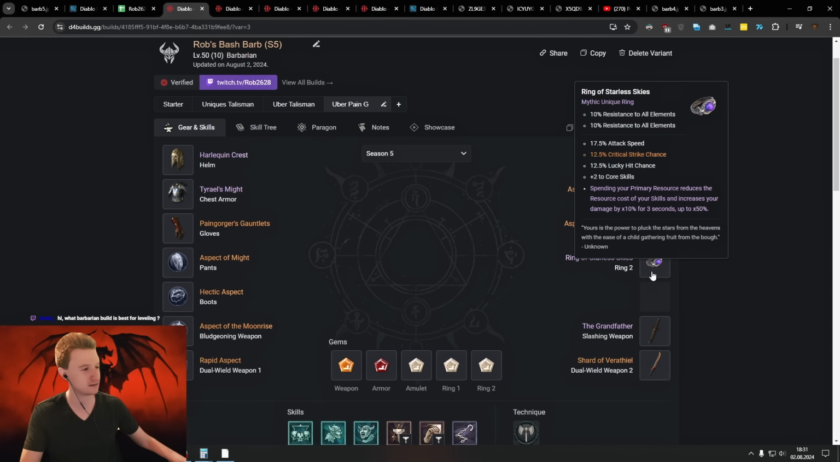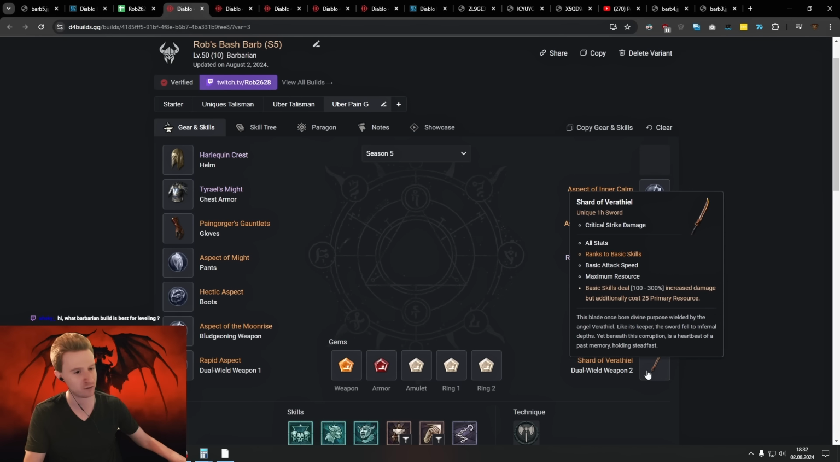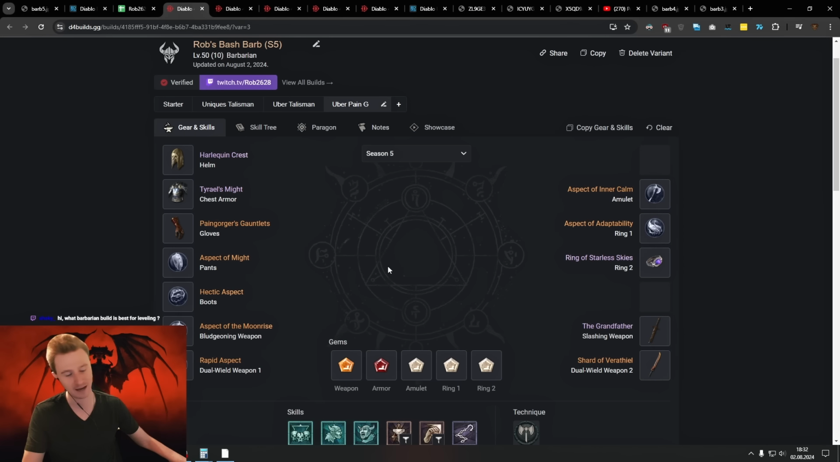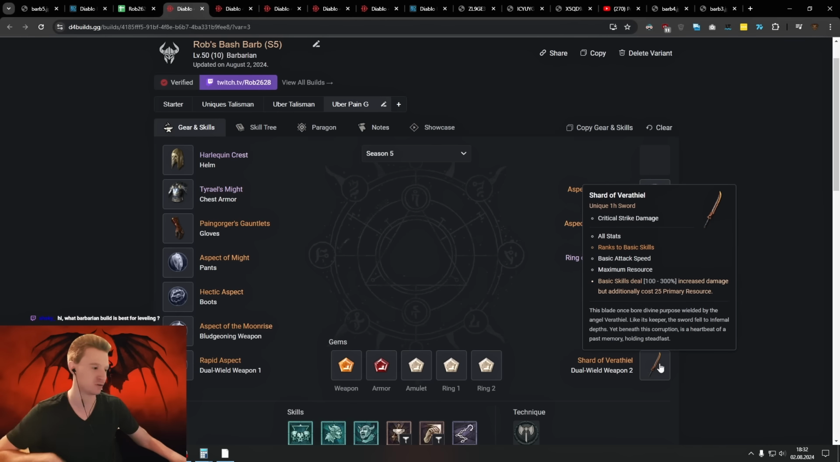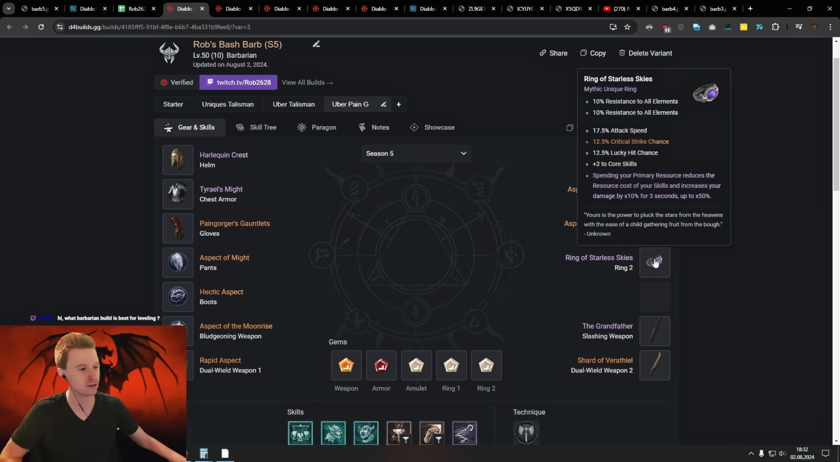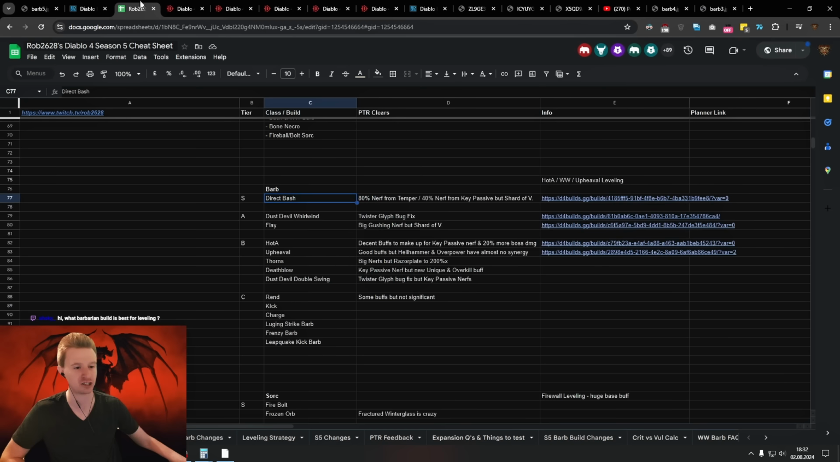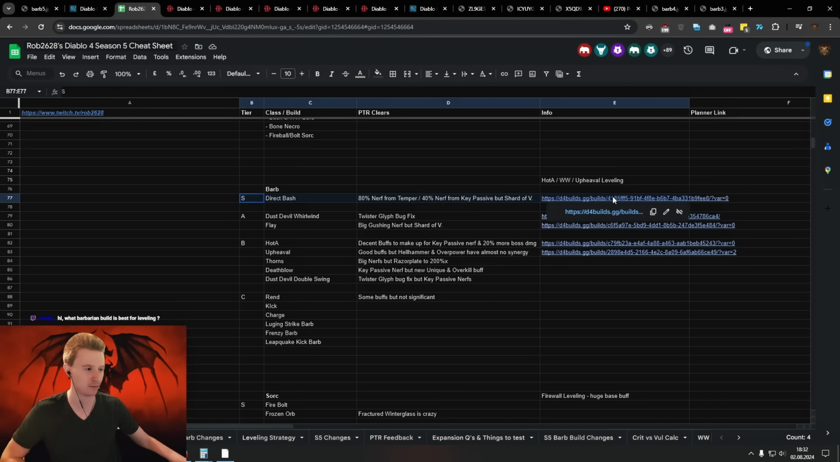And basically Starless Sky together with Shard of Aranthiel are kind of making up for the Bash nerfs and the key passive nerfs already. So it's still looking to be pretty strong on the Bash side of things. And this is probably going to be one of my early builds that I will play. I will play a little bit different build for leveling. I'm going to make a separate build guide for leveling.